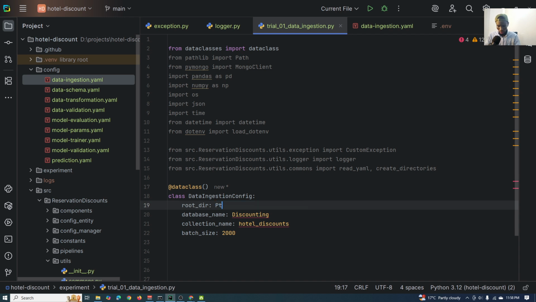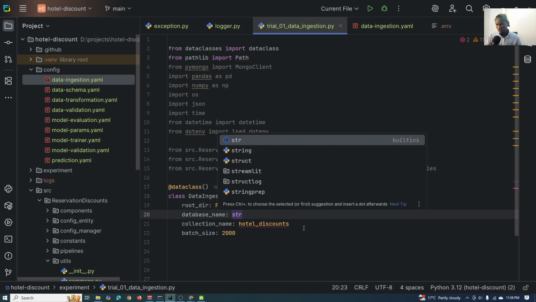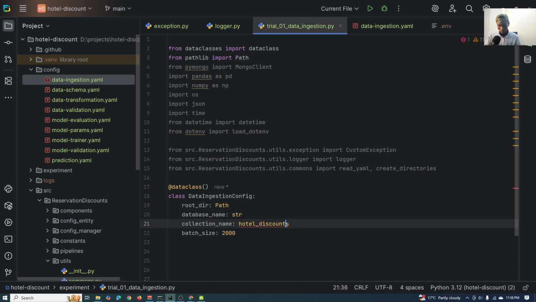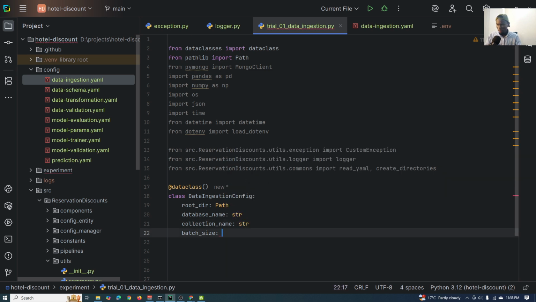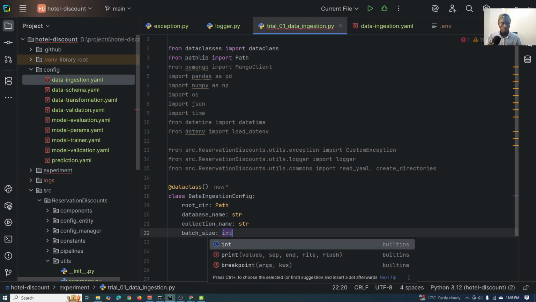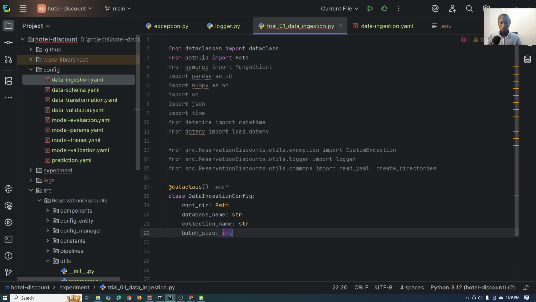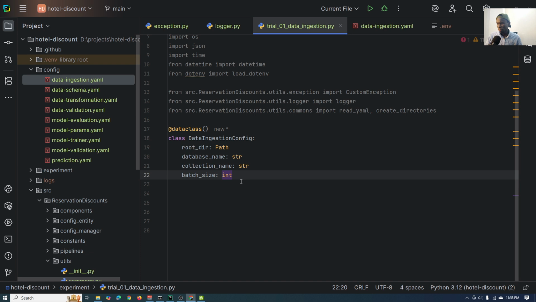We can call this one a path. Then this one we can just say this is a string. Then we can also qualify this to be a string. Then the batch size, we can just call this one an integer. Okay, so we have specified all the information that we necessarily need for our data ingestion.